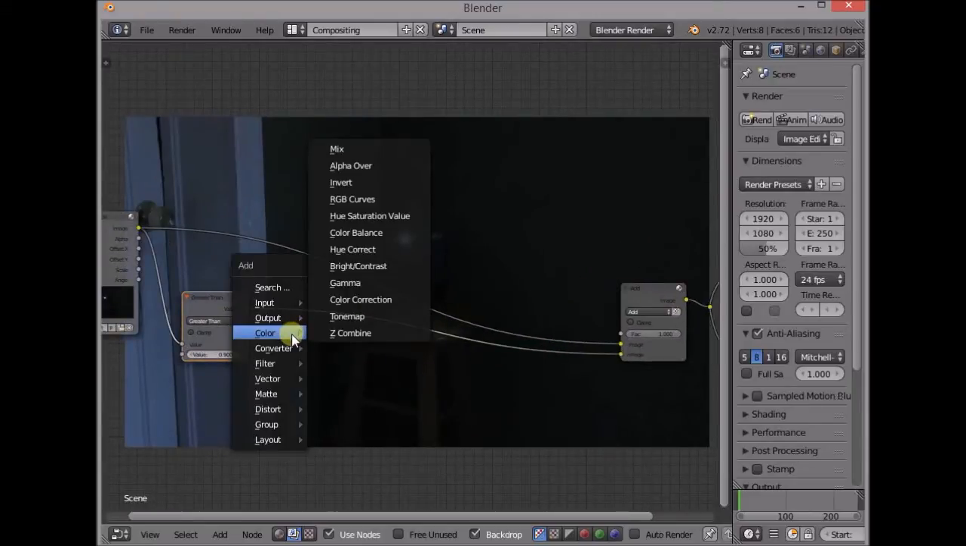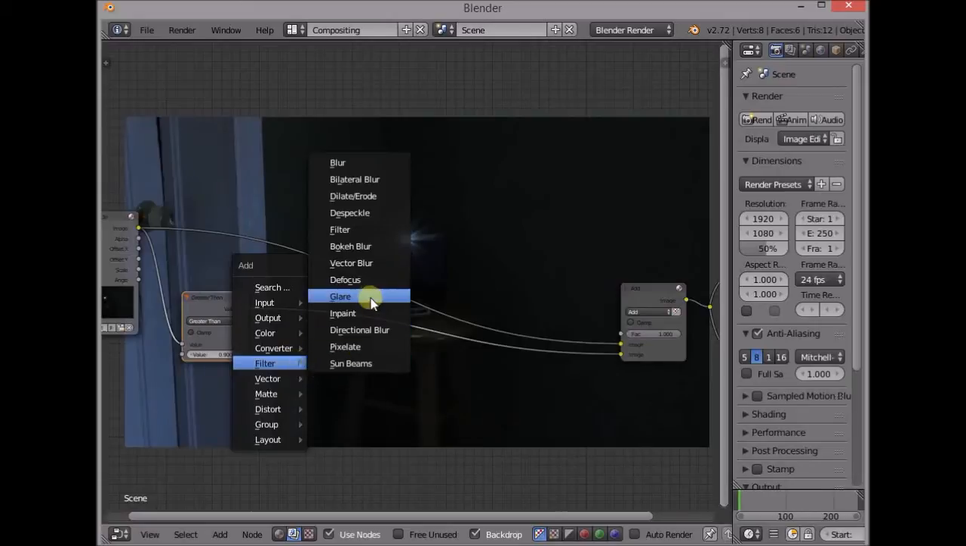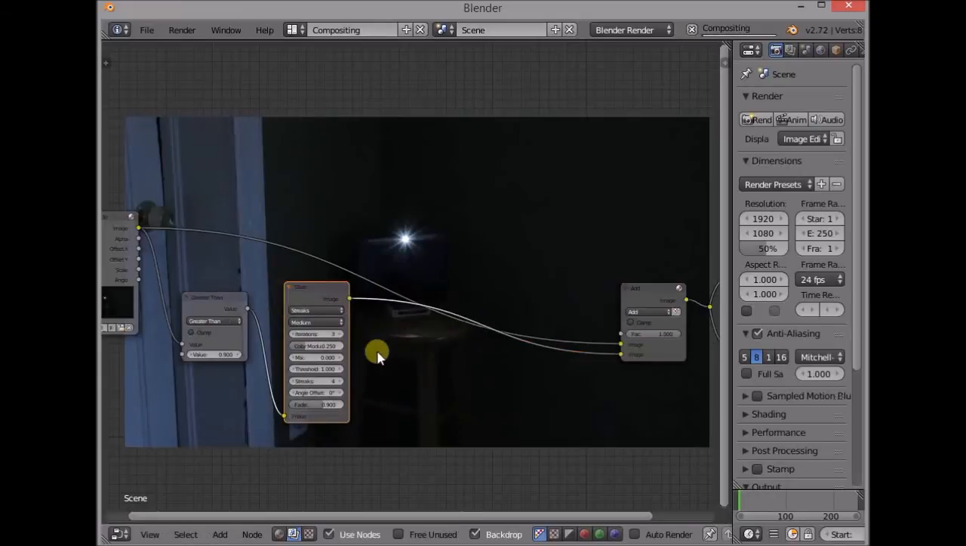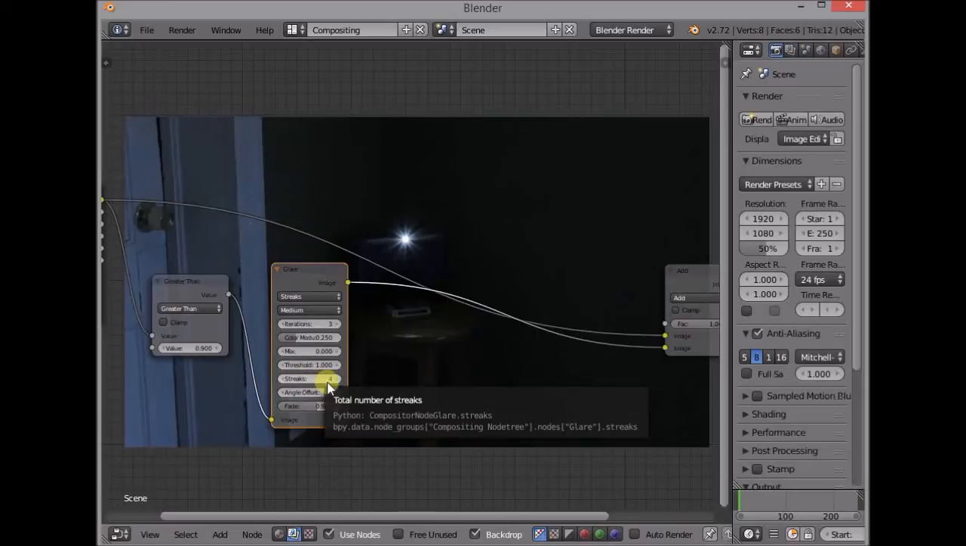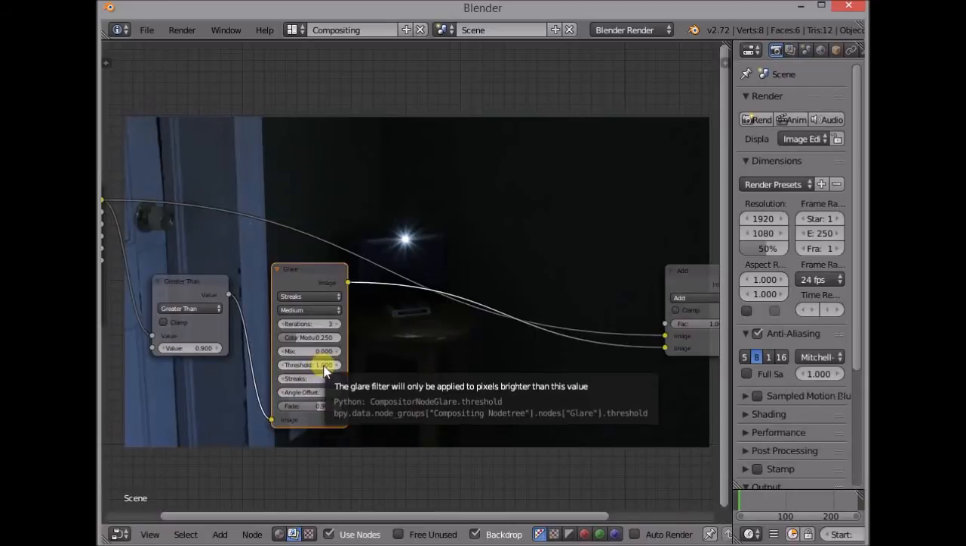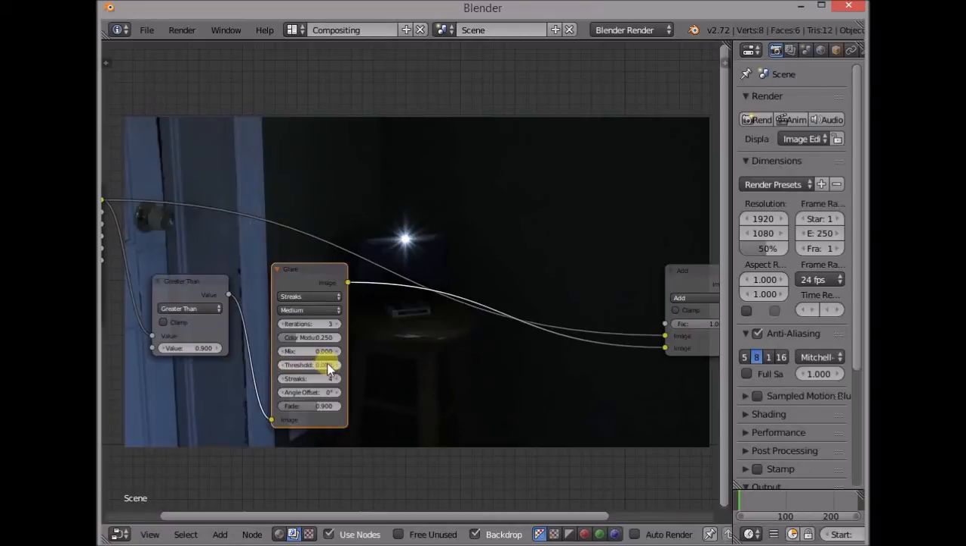So now hit Shift A, and this is where we're going to start adding the flare. You're going to go to filter and then glare. Now this can be used to create all sorts of things. If you wanted a star pattern, you could do that simply by changing the streaks. But right now we're going to take this threshold and turn it all the way down to 0. So now you see a little bit of flare pop up, but it's in a crosshair pattern because we have 4 streaks. Now the streaks are going to be the actual flare.